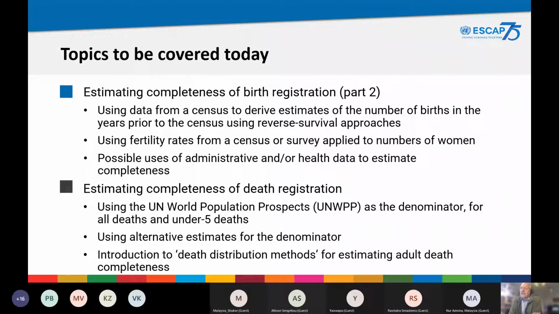We're going to talk about the possibility of using fertility rates from a census or a survey, for example, a MICS or a DHS, applied to estimates of the numbers of women, again, to derive a point estimate of the completeness of birth registration. And finally, I want to reflect on the possible uses of administrative and or health data to estimate completeness and to use those data in one's denominator.